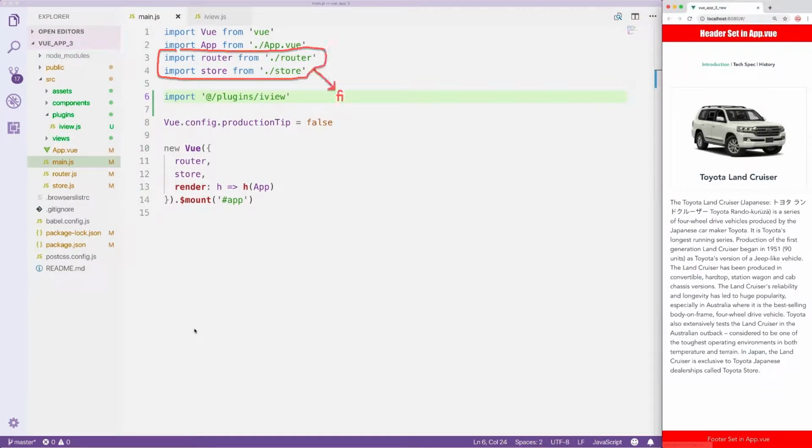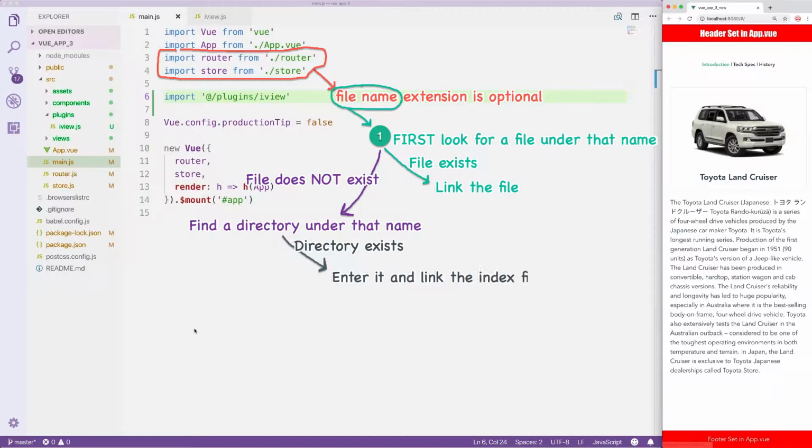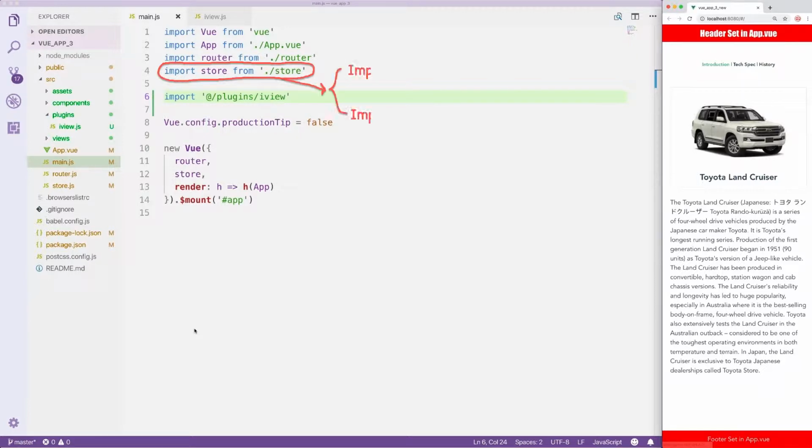When importing or requiring files, the file name extension is optional. If you only provide a name, JS will first look for a file under that name. If the file exists, JS will link it. If there is no such file, JS will look for a directory under that name. If the directory exists, JS will enter that directory and link the index file. Therefore, import from store can mean two things: import from store.js or import from store/index.